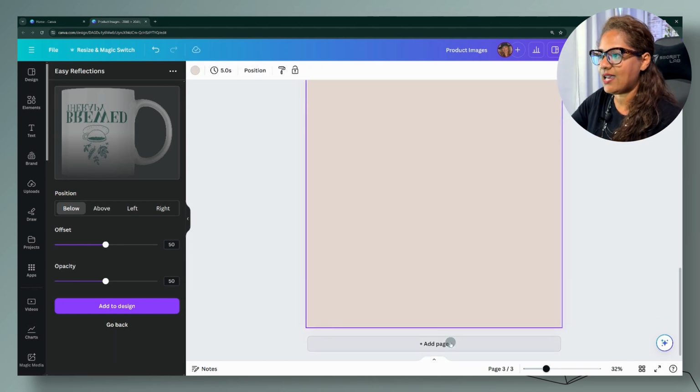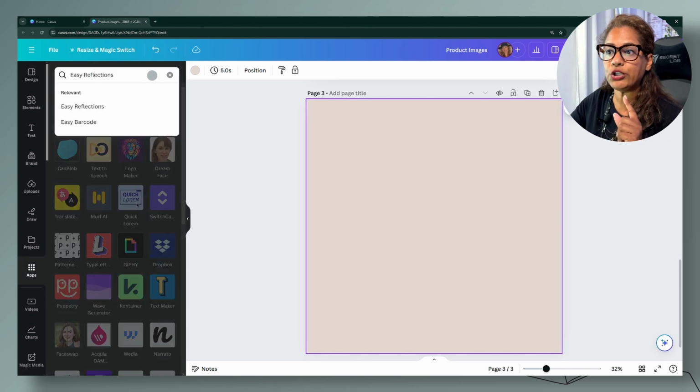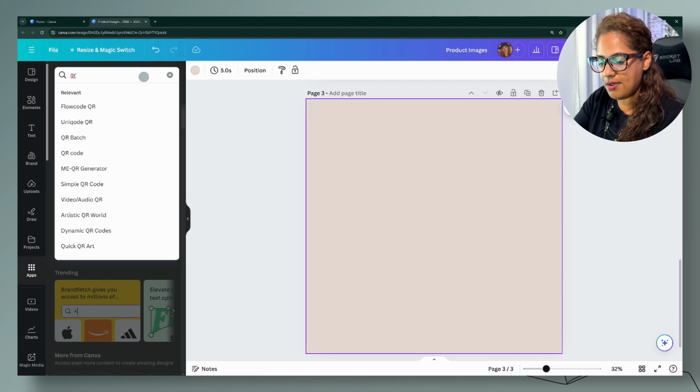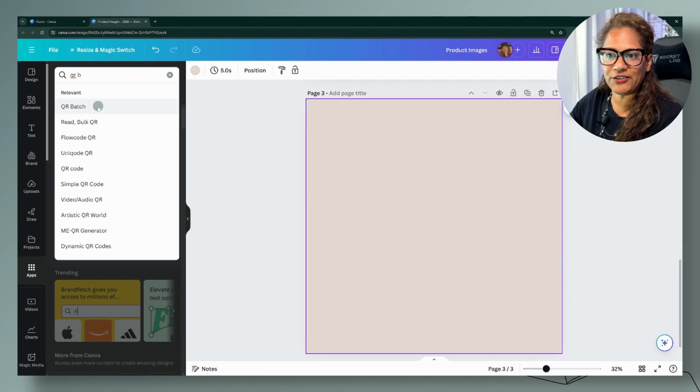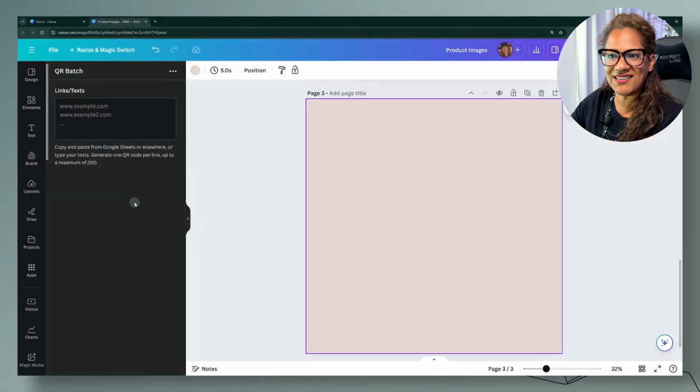Let's go ahead into the add a page right here. And the name of the app is called QR Batch, right here. Okay, so it's this one right here. It's a pretty simple app. What it's doing is asking me to add a URL to this box here so it can create a QR code for me.